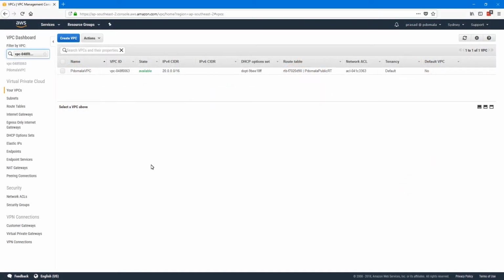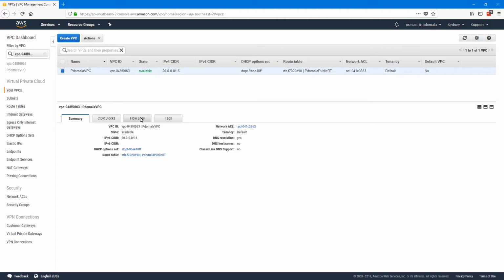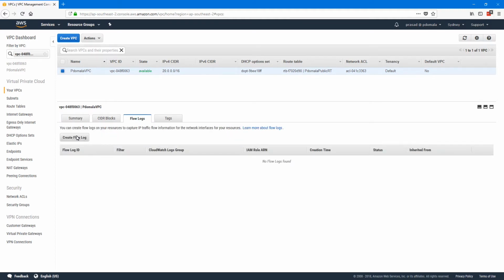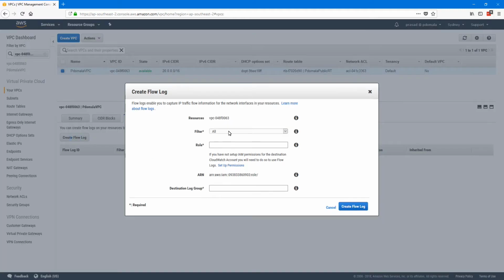So here I'm on my VPC console. First we need to enable flow logs for our VPC. By default, flow logs will be disabled, and we need to enable those manually. So select your VPC, then go to the Flow Logs tab and click on Create Flow Log. First, we need to select the filter. We can either select accept, reject, or all from the drop down. For this demo, I'll select all.